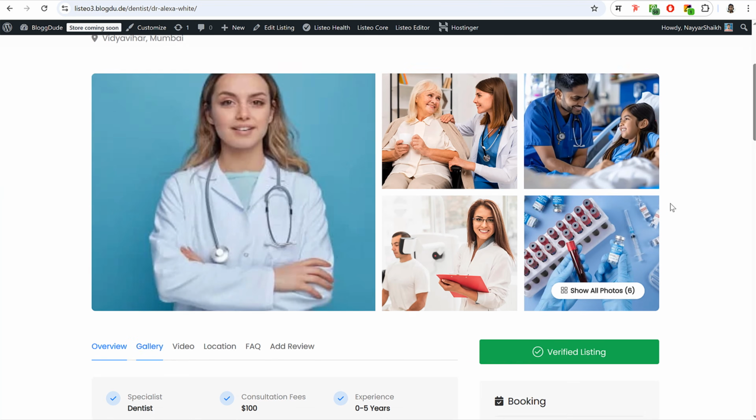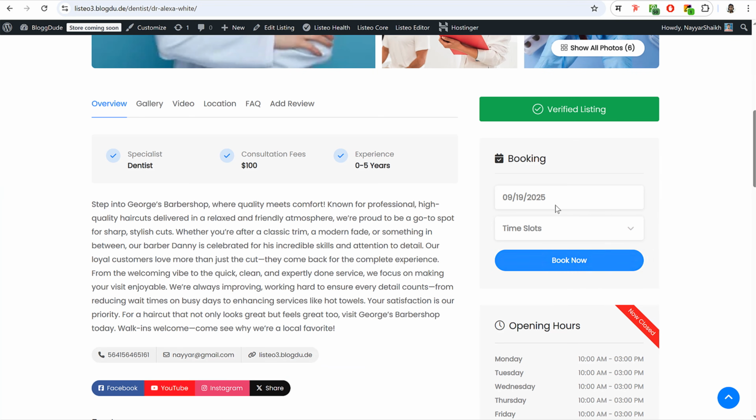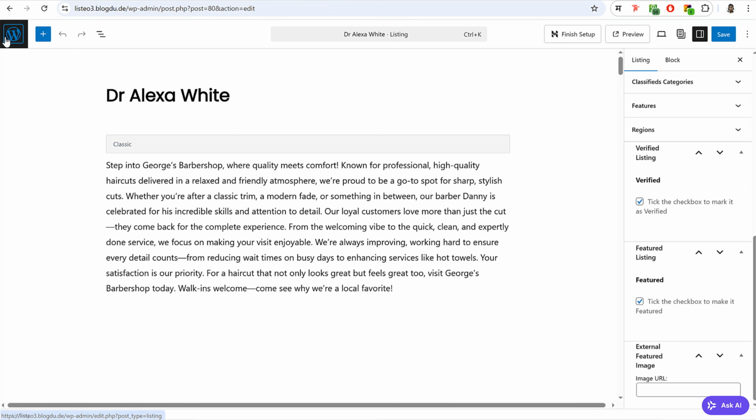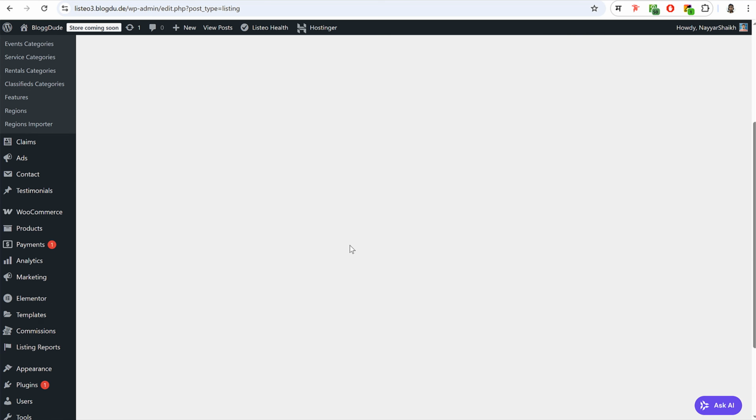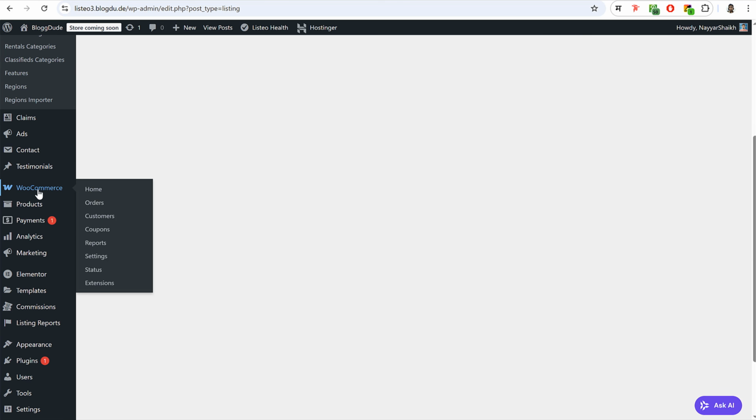Now, if you want to accept payment for booking like we have done over here, first we need to integrate a payment option on our website. We need to install a plugin and we need to set up different payment gateways. So let's do that. We'll come back to the dashboard, install it. In fact, this plugin is already installed, WooCommerce. Let's do settings related to this plugin.